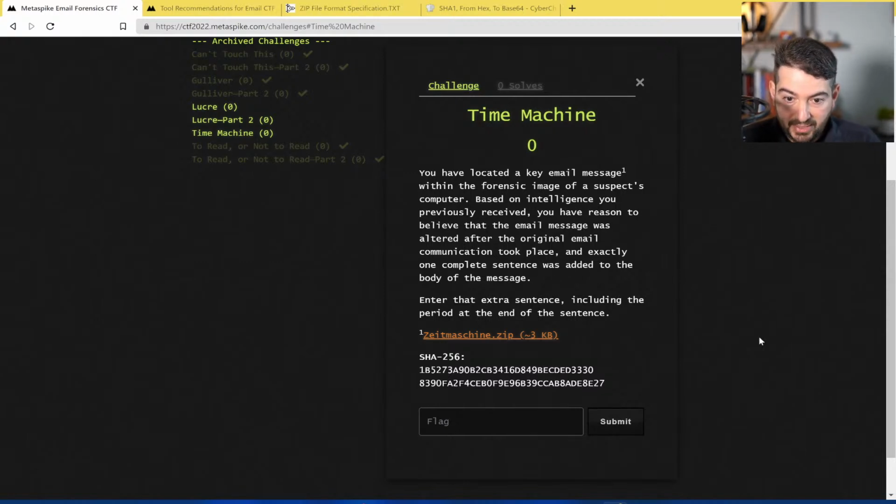It says, you have located a key email message within the forensic image of a suspect's computer. Based on intelligence you previously received, you have reason to believe that the email message was altered after the original email communication took place. And exactly one complete sentence was added to the body of the message. So there are a couple of important phrases there. Number 1, exactly one complete sentence was added. And number 2, it was added to the body of the message, not to the header or anywhere else. So that's kind of important. So we're looking for one extra sentence, including the period at the end of the sentence. So it sounds easy enough.